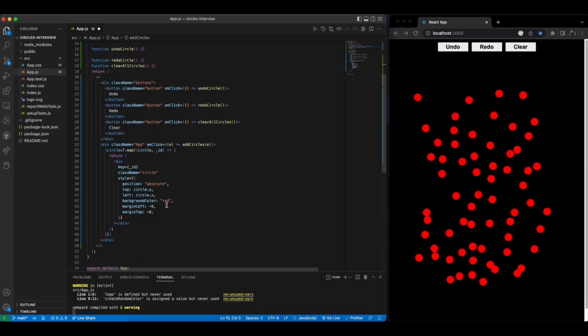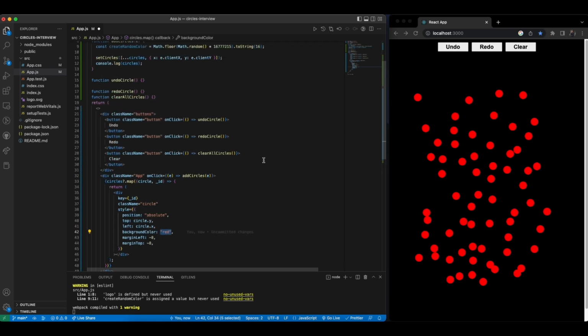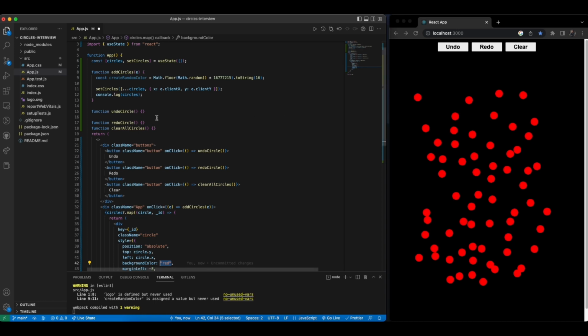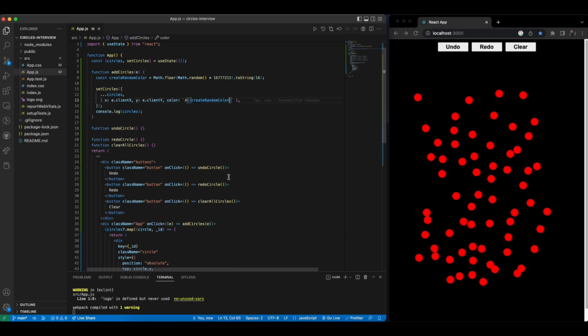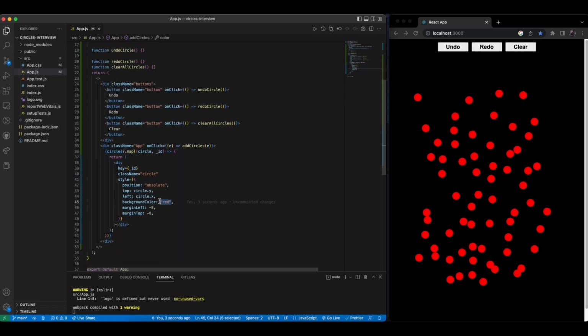So now let's remove this red, and first of all, we have to add some color property in this circle object. So after the Y key, we can add another key like color, and we can pass this using template string and pass that variable that we just created like this. Okay, so now let's remove this red and we can get the value of the random color.